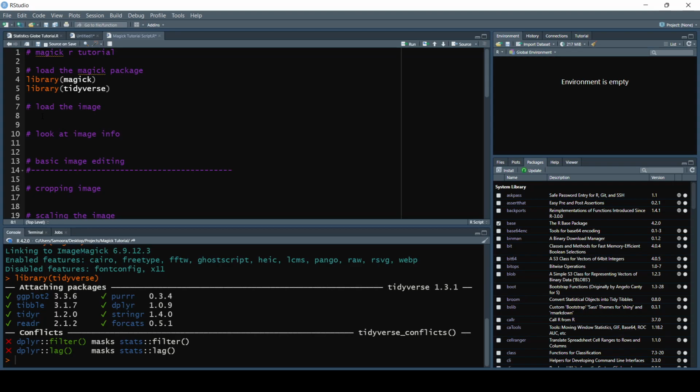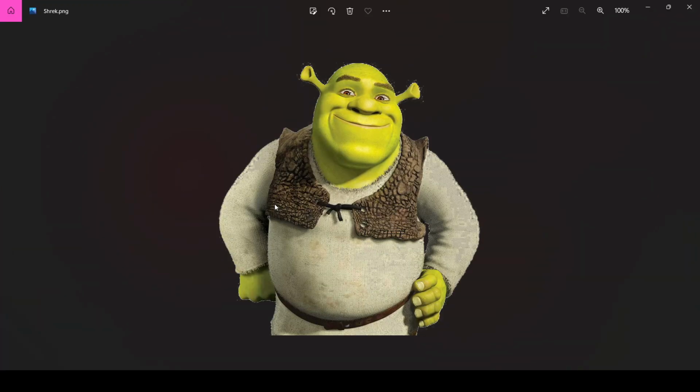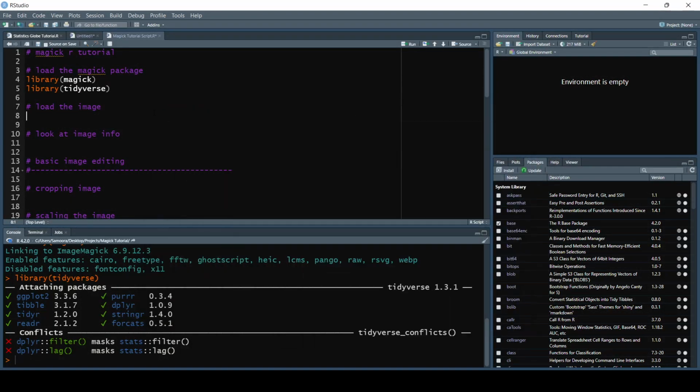Okay. So the first thing you need to do is you obviously need to load in your image. So in this case, I have an image stored over here of Shrek because I love Shrek 2, and I decided that it would be cool to make some image edits to a Shrek image. So I have this image of Shrek over here as a PNG, and in order to load it in, you simply need to create an object.